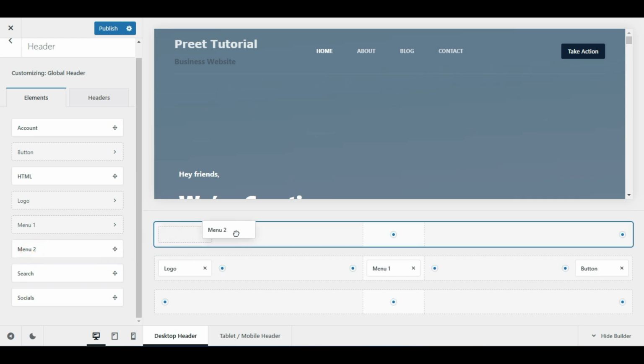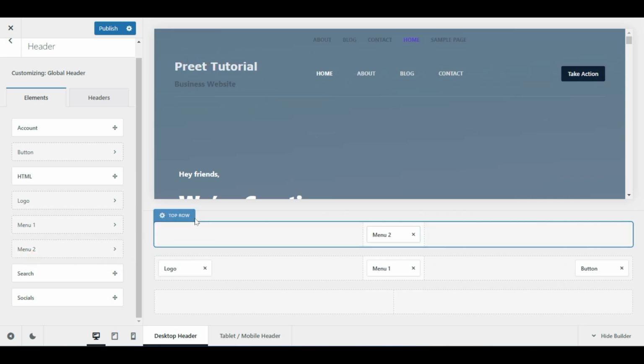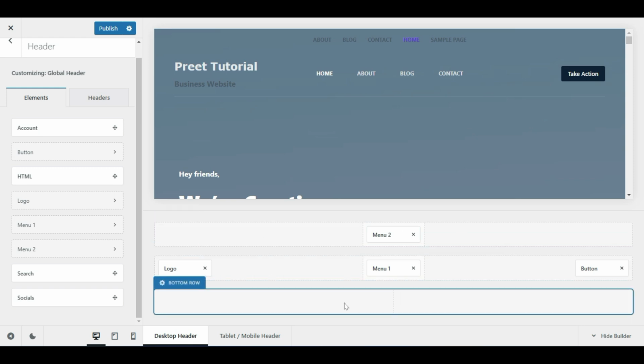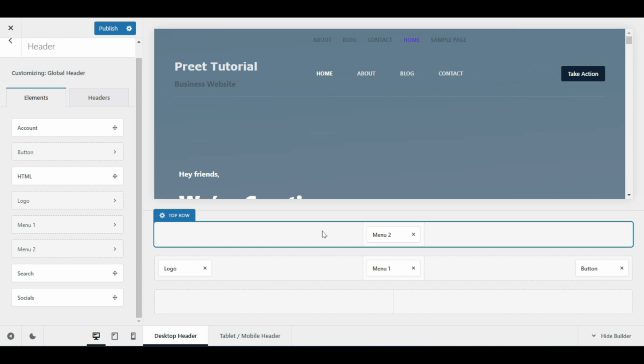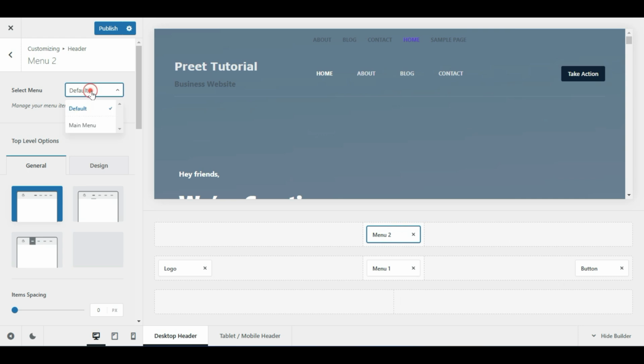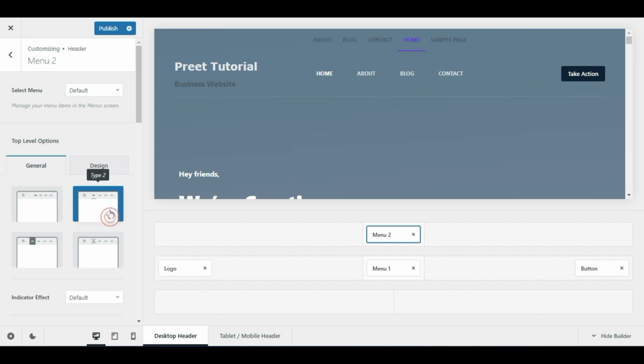If you want to add another menu in the top bar, you have to drag this menu to the top bar section here, because we have 3 rows: bottom row, main row and upper row. Then just click on this menu and choose the menu you want to add in the top bar here. You can just change the top level design for the top menu like that.